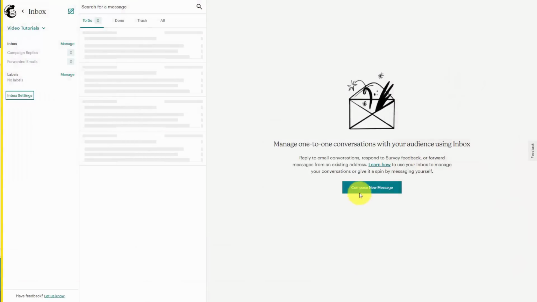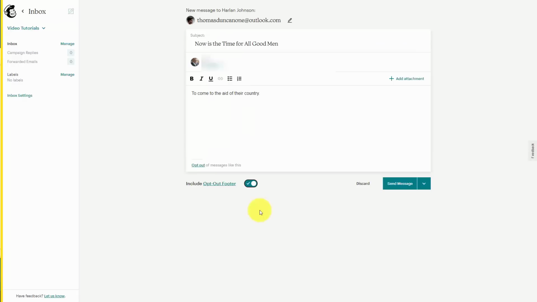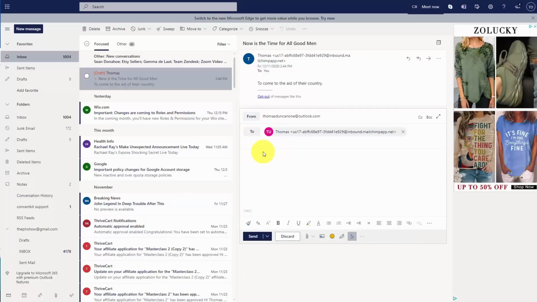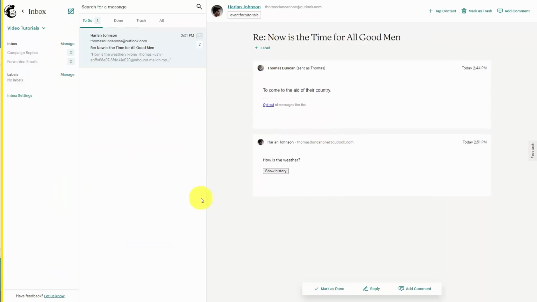So what we can do here is click Compose New Message. And we can then determine who we want to send a message to. You are using Mailchimp, so you can add in an opt-out message. You can then click Send Message. That individual will then see an email in their box. They can then reply directly. And we're going to click Send. Now, you will see that response in your inbox inside of Mailchimp. However, that will not be instantaneous. As you can see, the gap in time between messages is about 6 to 7 minutes.